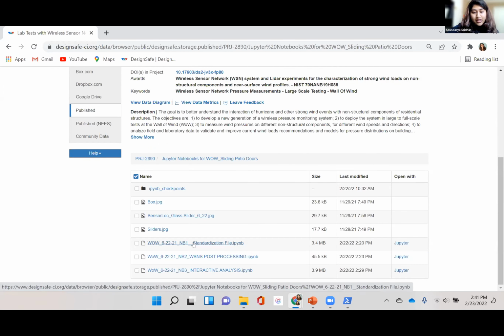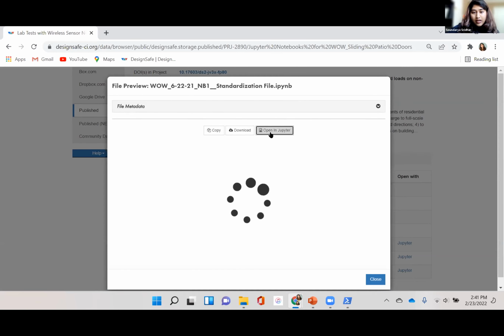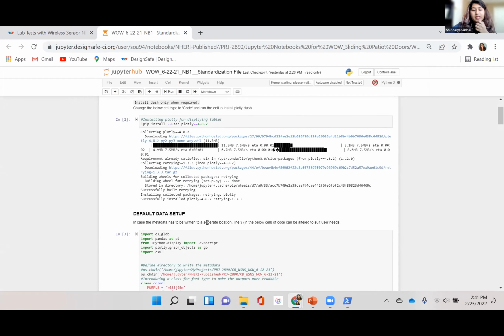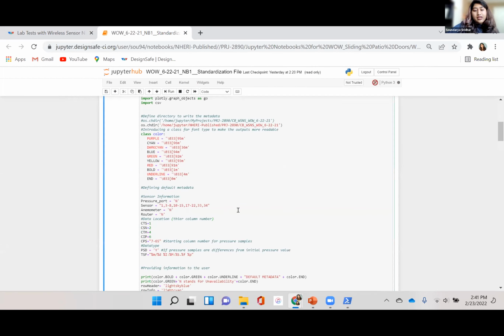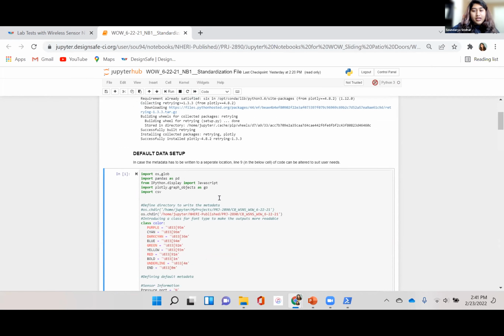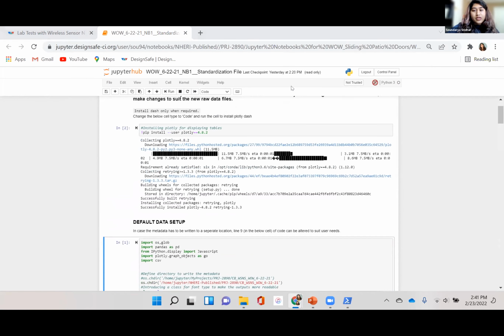Since we are talking about notebooks, I'll go into the notebooks. It's labeled Notebook 1 standardization file, and I click on open in Jupyter. So you have something like this, and if you run the first cell... for anyone who's new to opening a Jupyter notebook with a DesignSafe account, you would want to start your server. And at the end of executing your notebook, you just have to go to the control panel and stop your server.